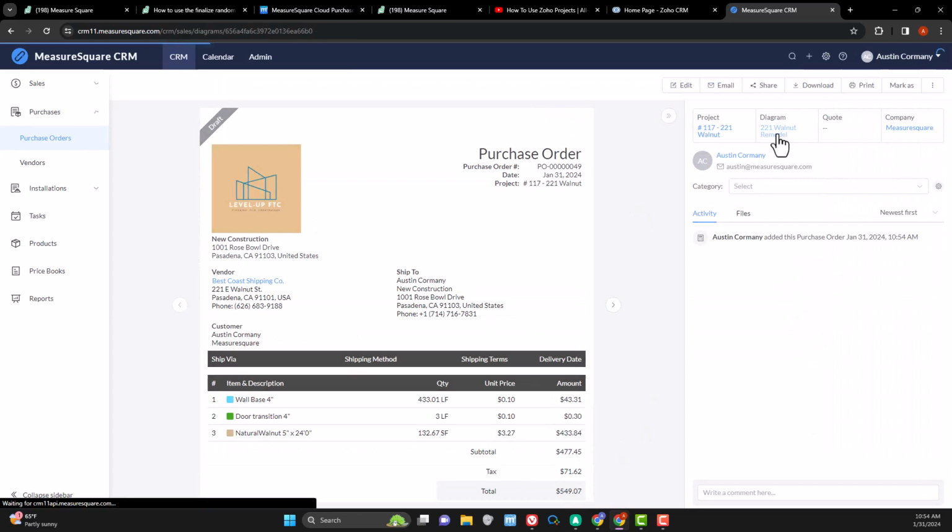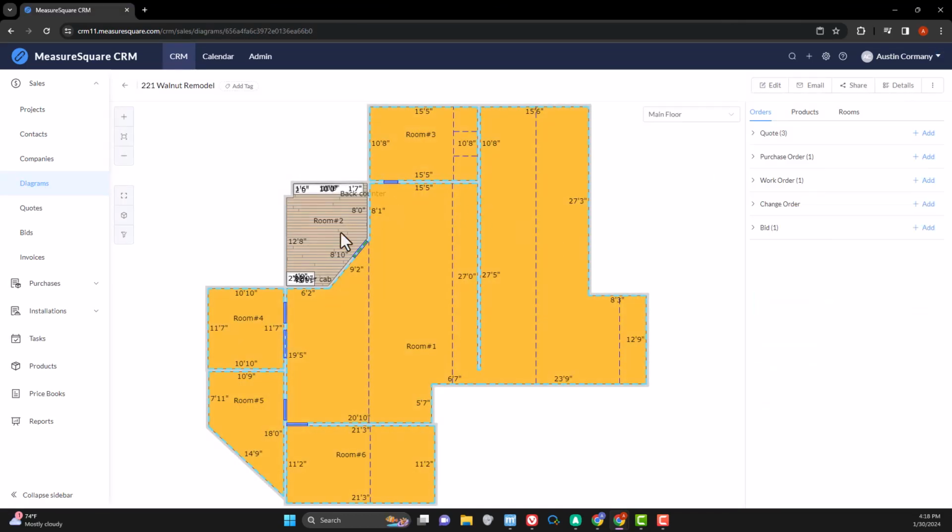From this screen, we also have the ability to click into each room to view products within that room. We also have some data on the products and rooms on the right-hand panel, which can come in handy.